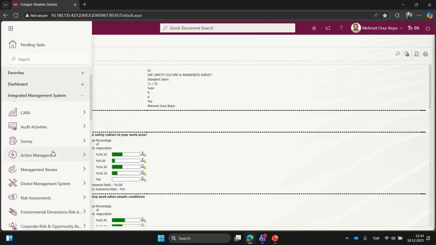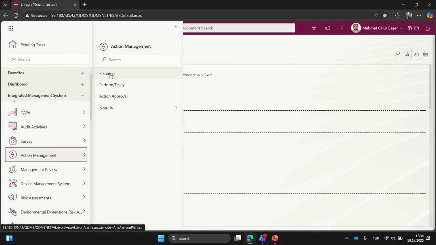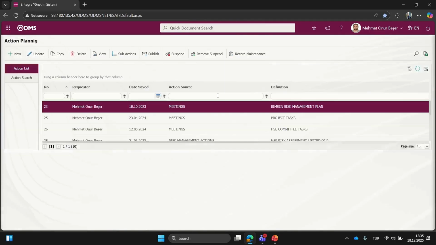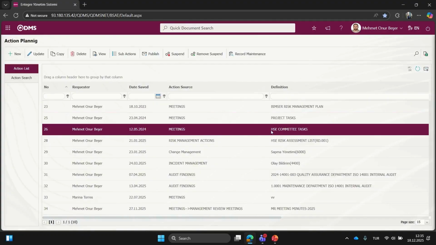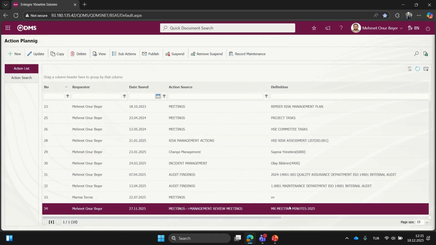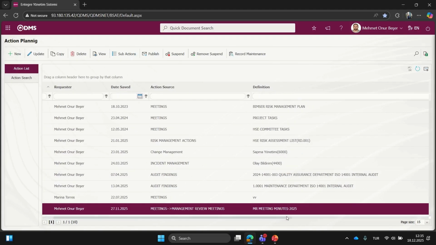After surveys, our next important module is the Action Management System. Action Management System is a module in QDMS for general business management. For example, for project management, health and safety committee duties, or meeting management for decision tracking. The action module in QDMS can be used flexibly for general task tracking.